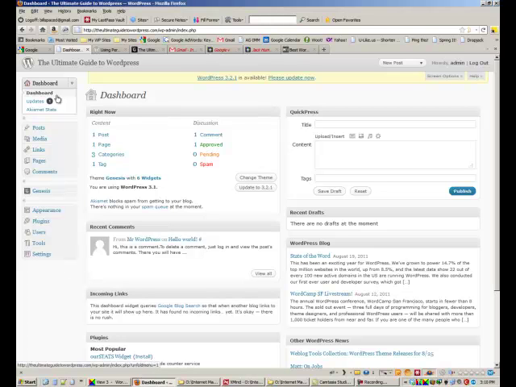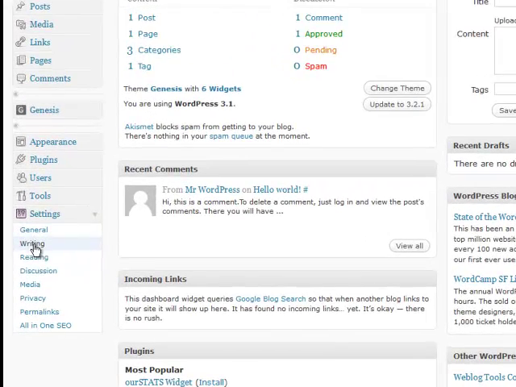So go down here, you're in your dashboard, go to settings, and you see general, writing, reading, discussion, media, privacy, permalinks. And as you add plugins, you may or may not get new setting links underneath your settings. So just FYI on that. But these are the default 7. So let's start on general.